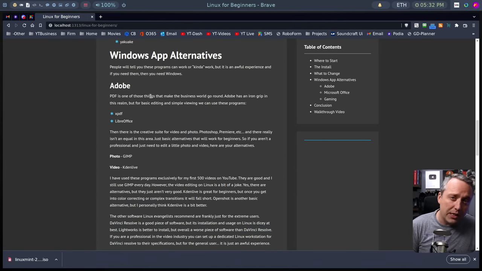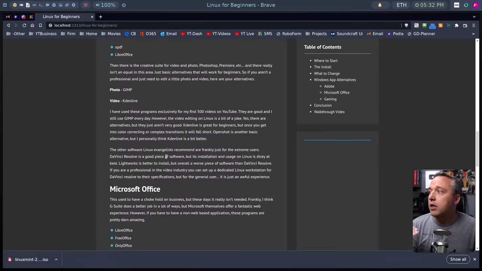So Adobe, just to exclude some folks right out of the gate. If you are using a Creative Suite, Photoshop, Premiere, After Effects, all these are just no-goes in Linux. If you use these and you use them every day for your work, Linux is not for you.